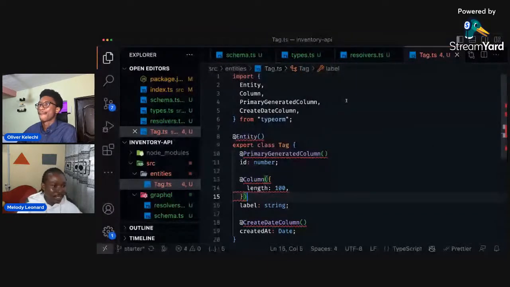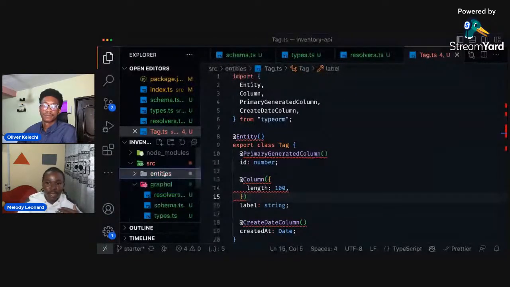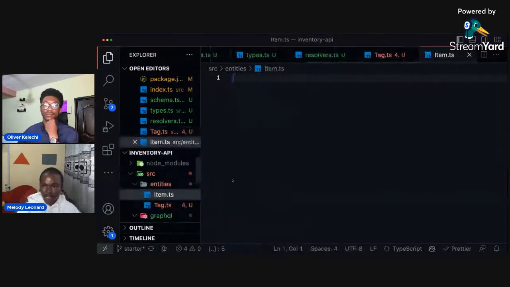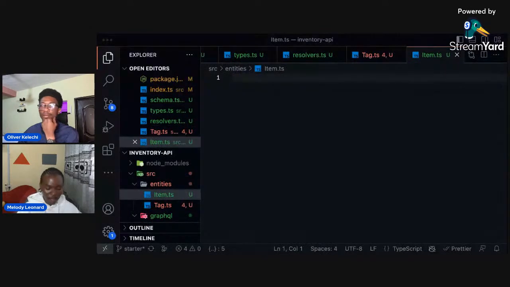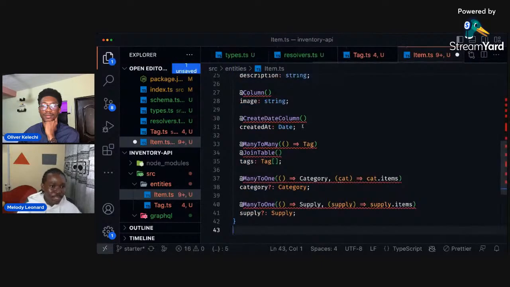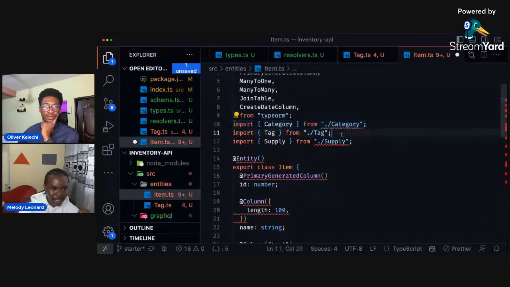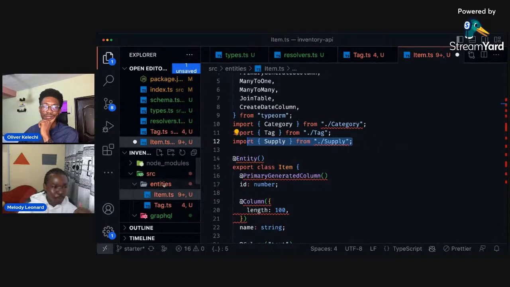So we have these tags here. The next one we want to create is our items, right? So go ahead and create item.ts, item, right? Because it's one item. And we'll go ahead and put the items here. And what we are basically doing here is the same thing. An item has a tag in it and it has its supplies in it. We're importing those from here, and we'll create those in a bit.